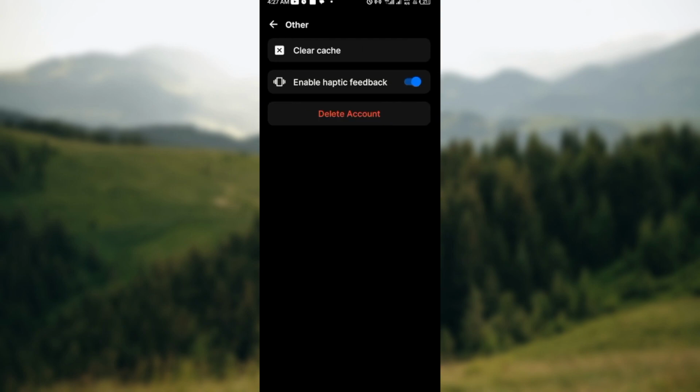Now, once you click on that, you'll be taken to the page where you would see clear cache, enable haptic feedback, and then delete account. Alright, so just go ahead and click on delete account. Once you click on delete account, you'll be asked why you want to delete your account. Select it, and then you will be asked if you're sure. Select yes, and then just like that, the account will be deleted.